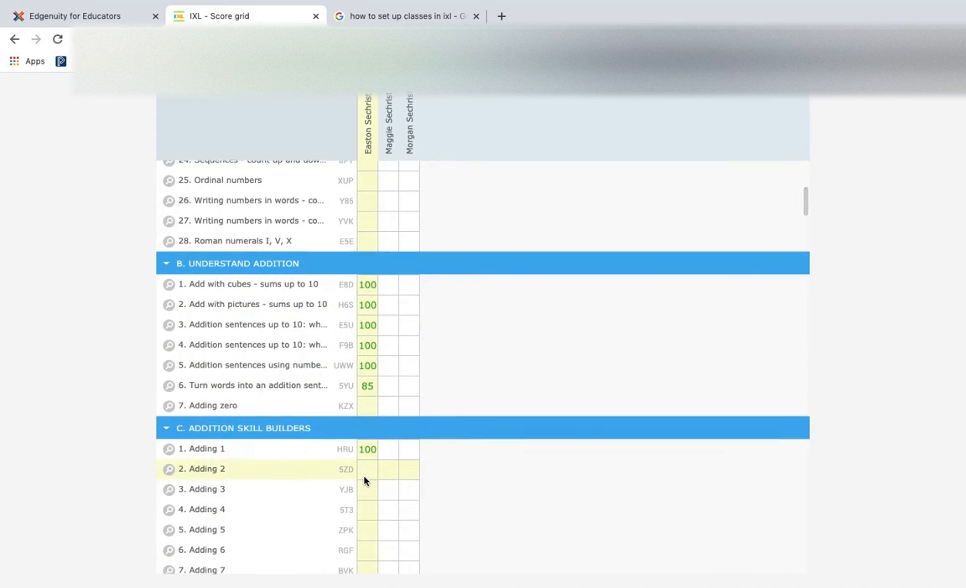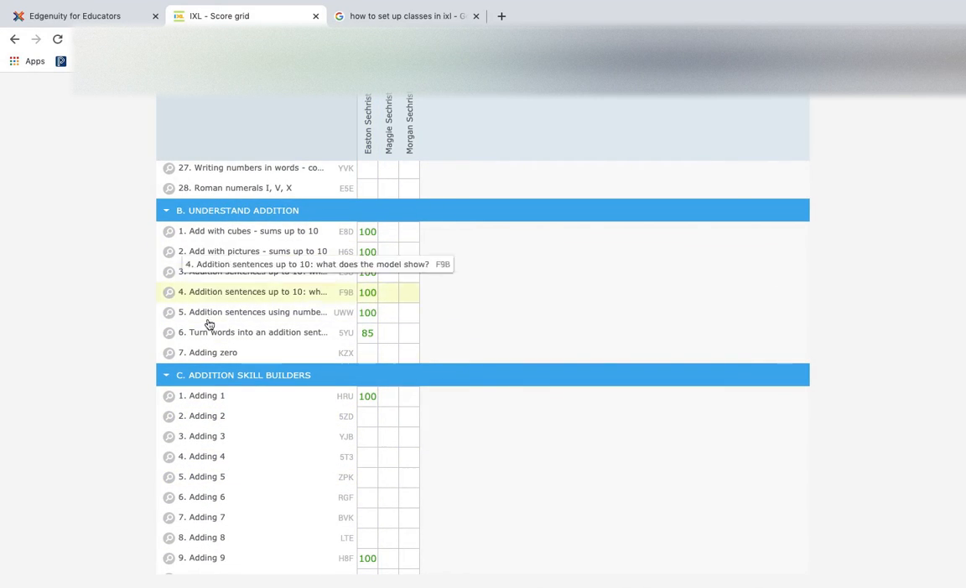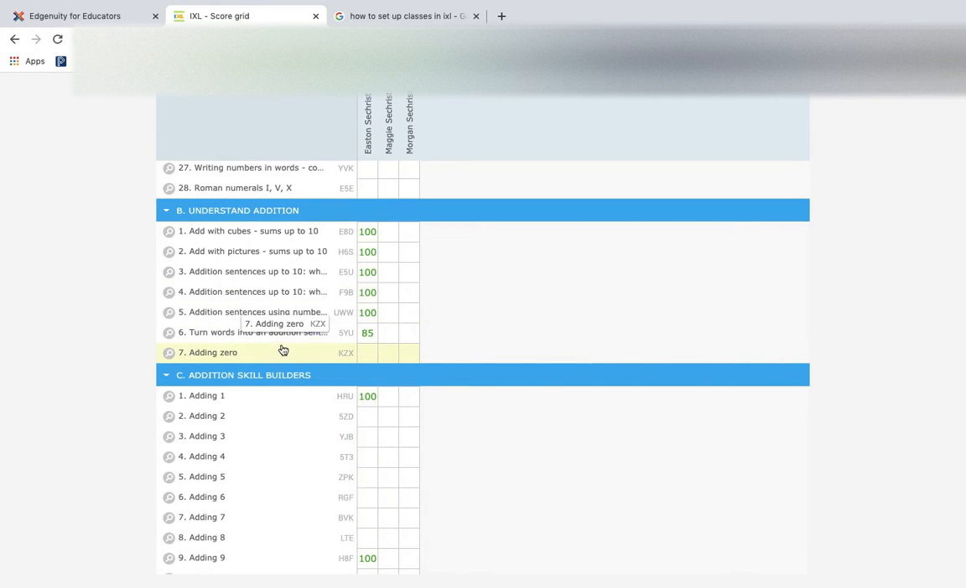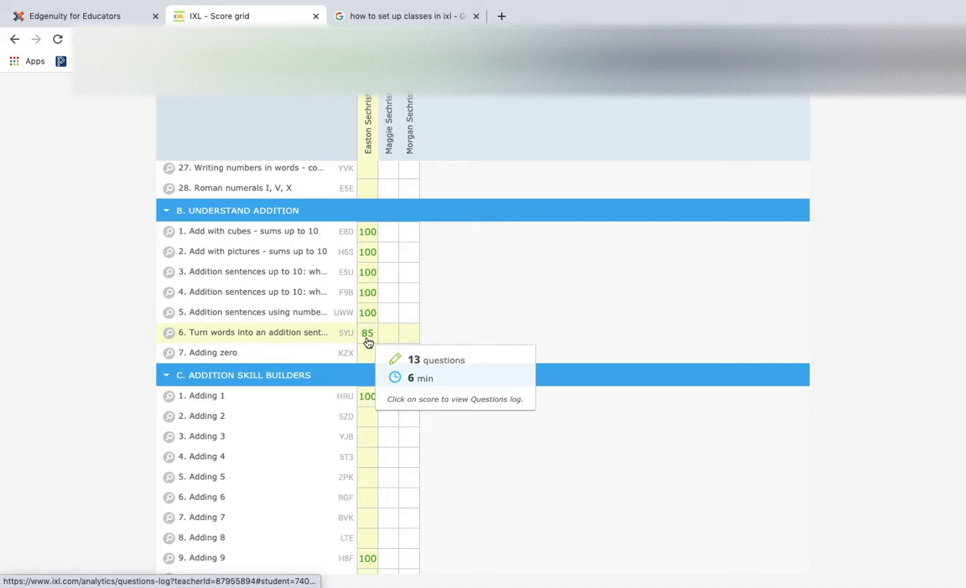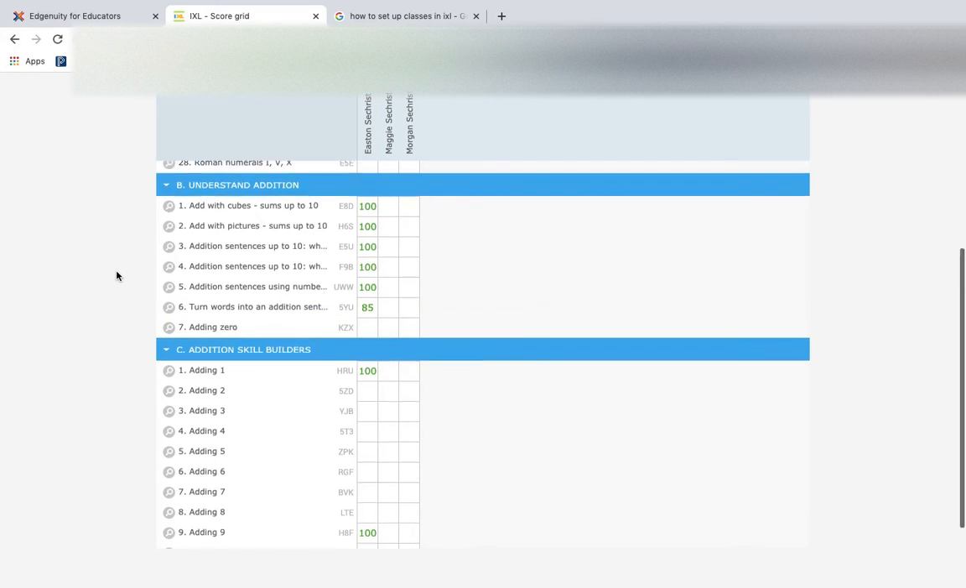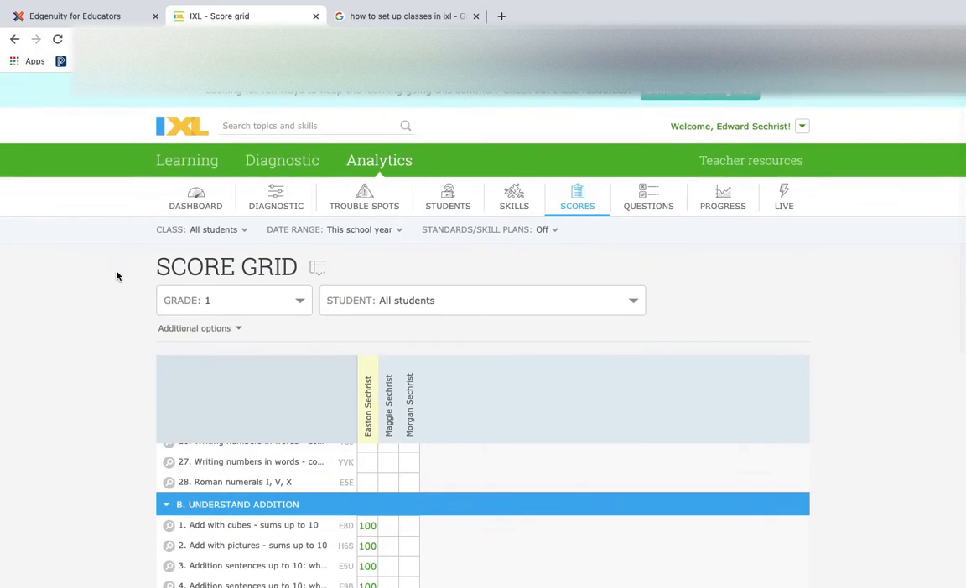So if you assigned all of the B's on IXL, you can just easily click on here and see all the ones that a student has done in this. And you can say, hey, well, they still need to work on B.6 and B.7, and then they'll be done. So this is a good way of looking at a lot of information.